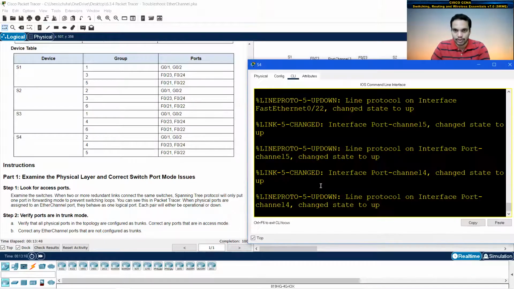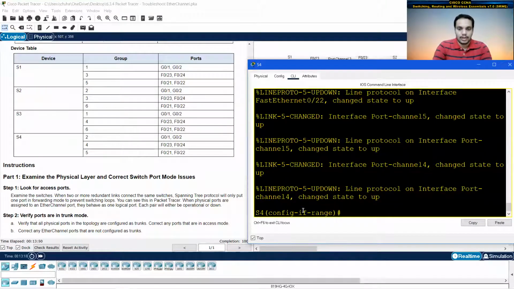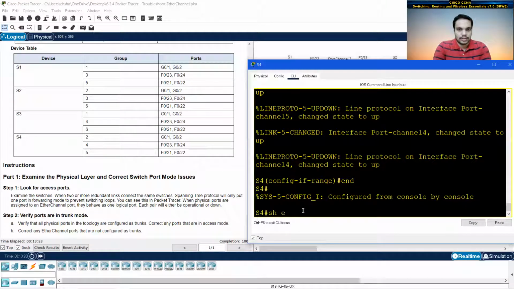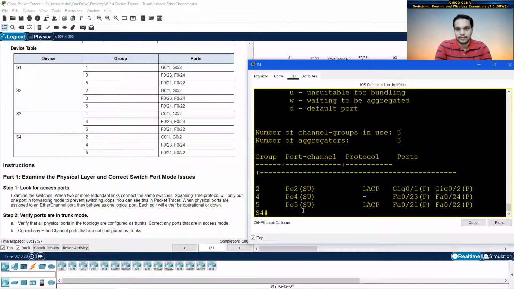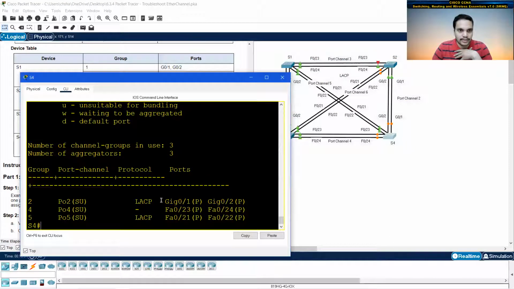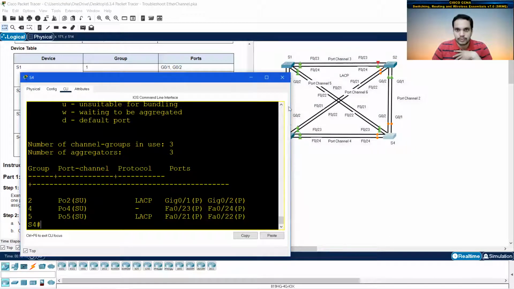Let me go for S4 and show EtherChannel summary. Okay, 4 is done. 2, 4, 5. It is also done through Fa0/23 and 24. It is showing as a dash here. Maybe it is put on hold. That is the reason. So far everything's good. I can see that everything's working properly. Everything is in the up state. You can see here this is in the up state as well.